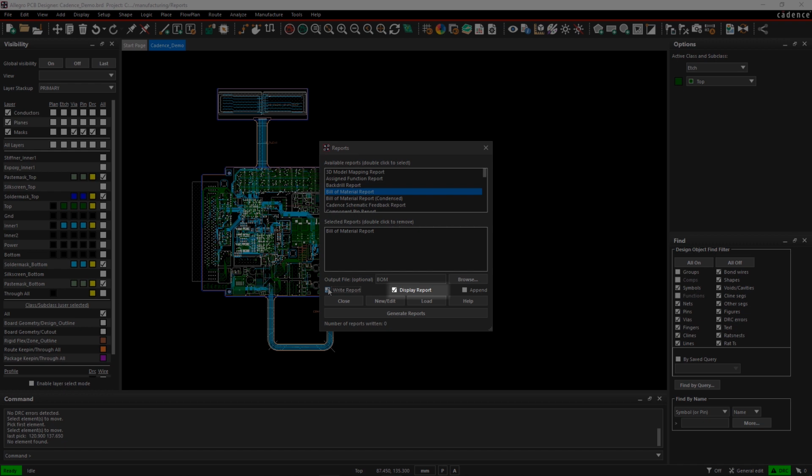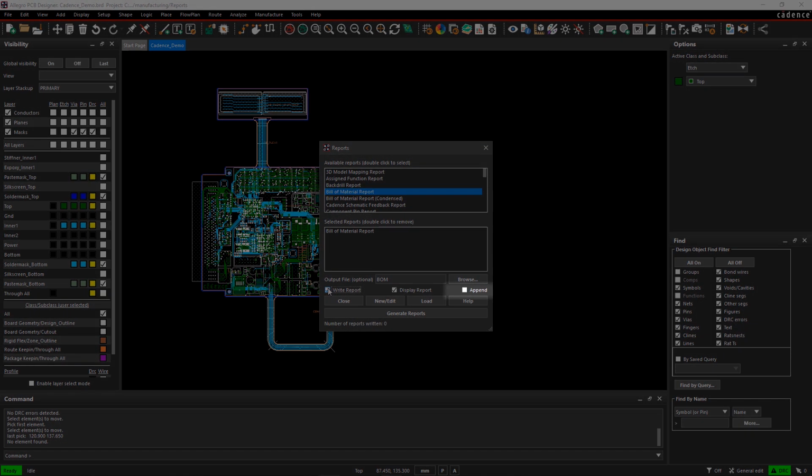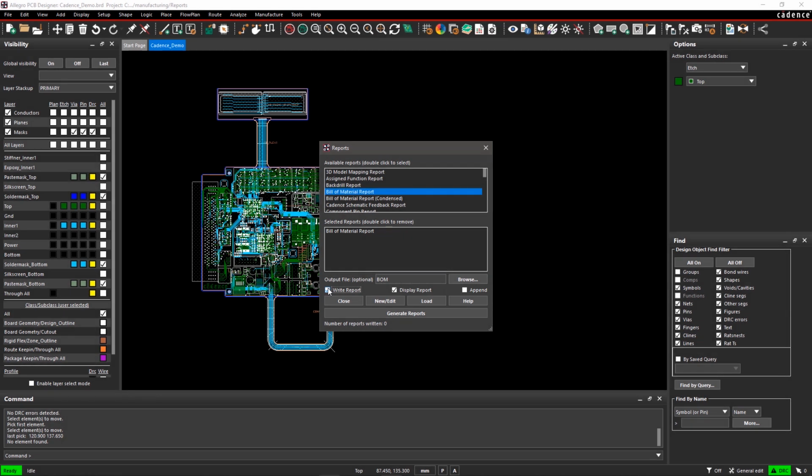Display Report is always checked by default. Append is used to combine individual reports into one output file. Clicking on Generate Reports will generate and display the selected report.